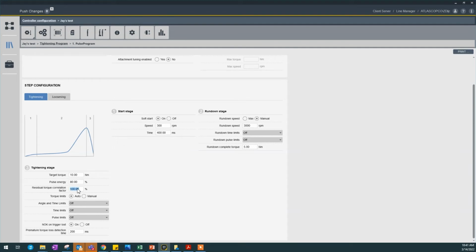Next is the residual torque correlation factor. Because a pulse tool has a high rundown speed, it's sort of skipping the friction in the thread. And the problem there is on your controller, it might show you are running down a target torque of 10 Newton meters. And then somebody comes in with an ST wrench or a digital wrench, and it turns out they can measure a torque of 14 Newton meters.